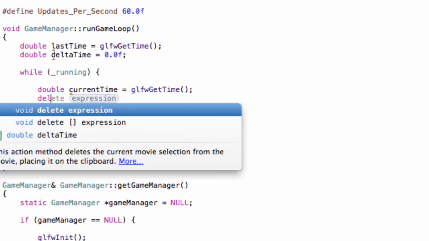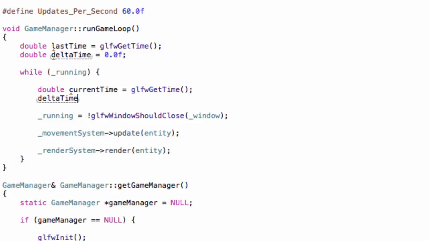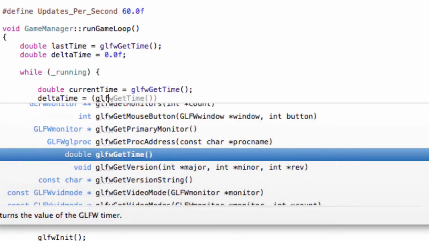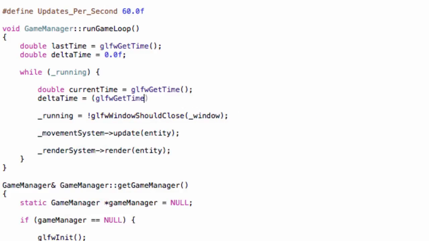Then for our delta time, so the difference between the current time and the last time, do simply the following: do current time minus last time, and this will give us the difference in seconds, but this will be 0.000 something, and then multiply this by updates per second.